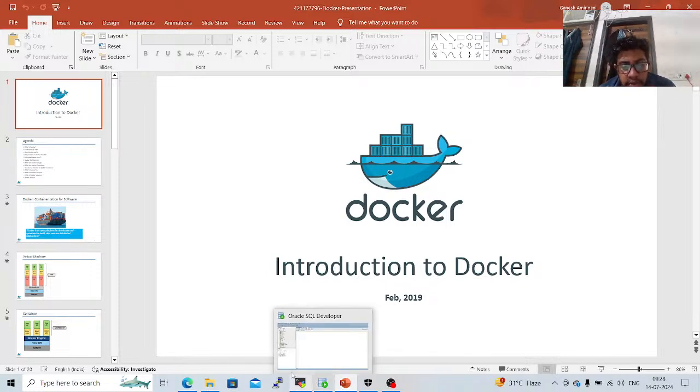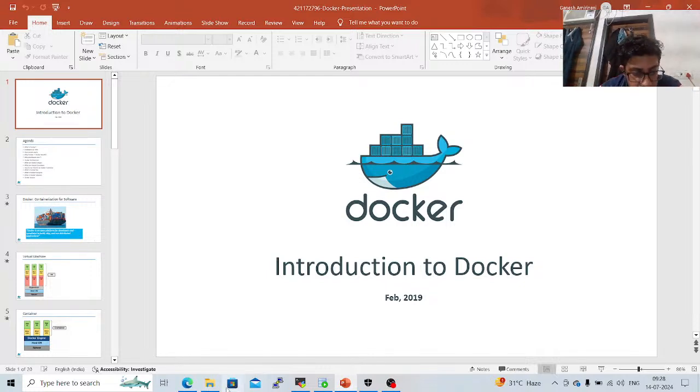Today we'll discuss how a data source is implemented using Docker. First I am explaining what Docker is.